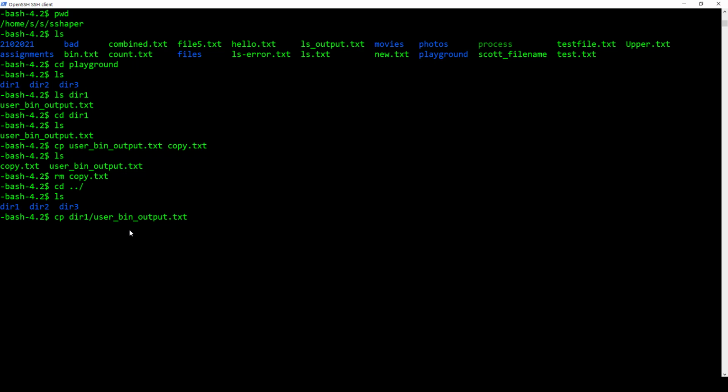Okay, and then where do I want to put it? I want to put it into dir1, and I want to put it into copy.txt. If the file is not there, it's going to create it, which is mostly what copy will do. It will create. And so if I go ahead and press enter there, and I go ls dir1, you can see it did the exact same thing.